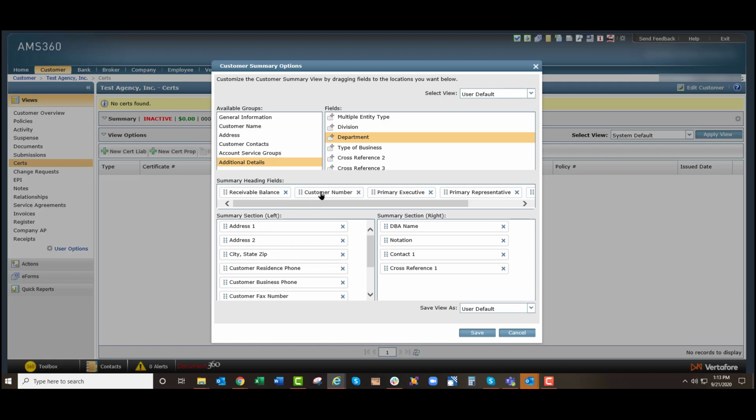Customer number, I want that always there. Receivable balance for agency bill, I want those always there too. So sometimes you might have to move things to different sections. So like I said, I really want those up here, but sometimes you might have to move them. Type of business, that's another one I might want there. If I'm working in multiple customers, or if my agency has a separate customer for commercial lines and a separate customer for benefits, I might want that type of customer there so I don't get mixed up with them. So just keep that in mind. Those are things you might want to move around and add.